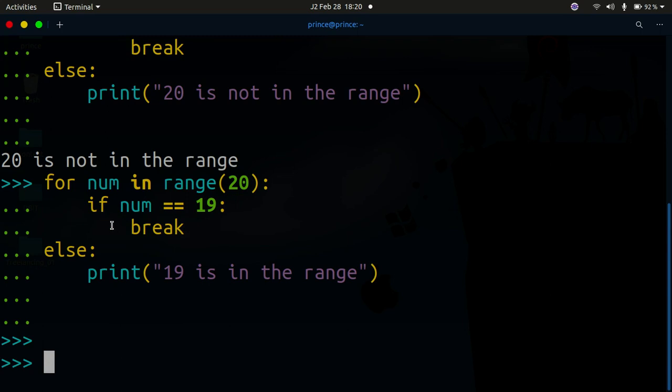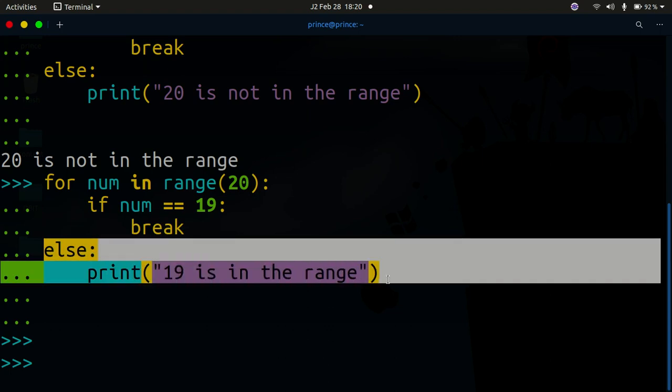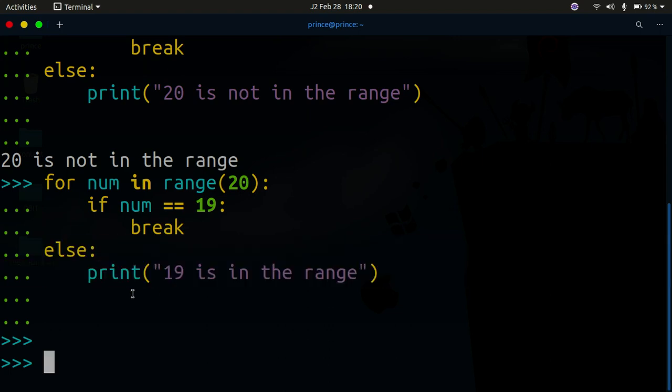Whenever we hit the break statement, the else block won't be executed. The only time you will execute the else block is whenever we don't execute the break statement. So that's how the for else syntax works in Python.